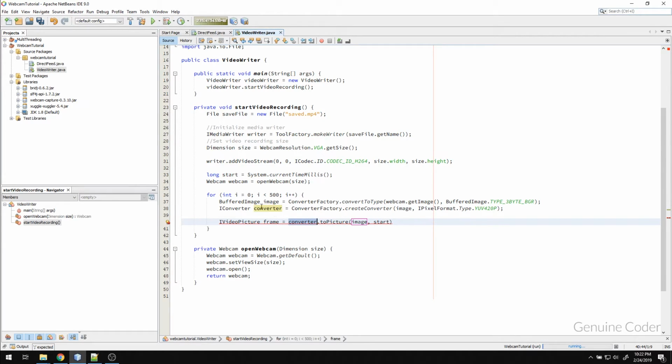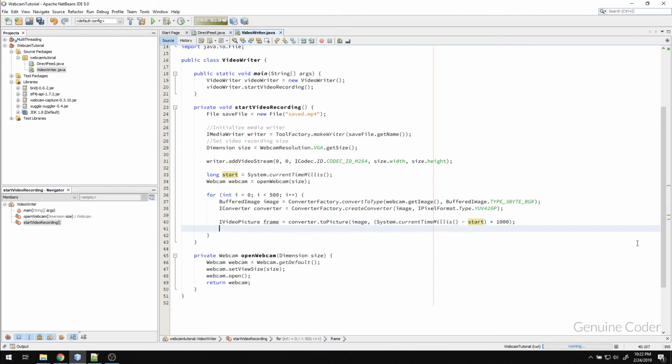For example, after executing this for loop like 10 times, the frame will be the 10th frame. So we have to provide the exact time for that frame related to the starting time. What you have to do is get the current time, System.currentTimeMillis, and decrease the starting time. Right now what you have here is the duration between the started time and the current frame, and then you have to convert it into seconds, because this is milliseconds, so we are converting that into a second.